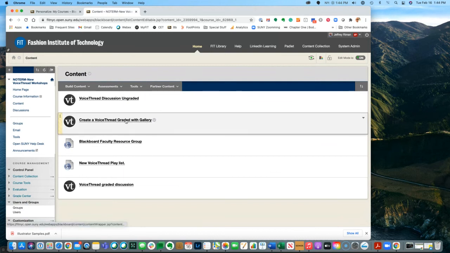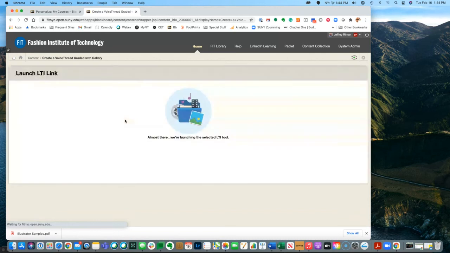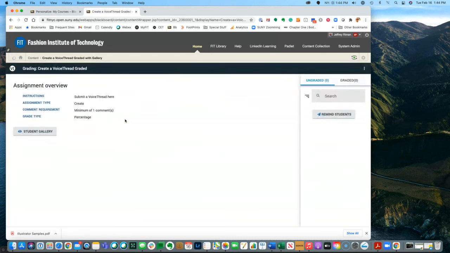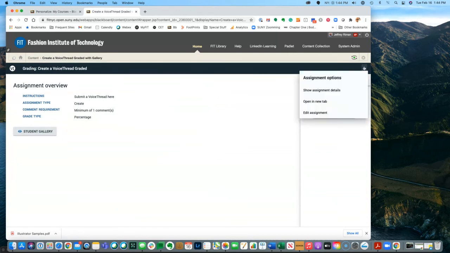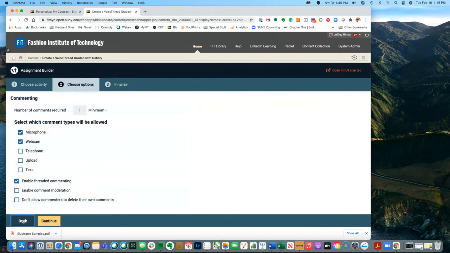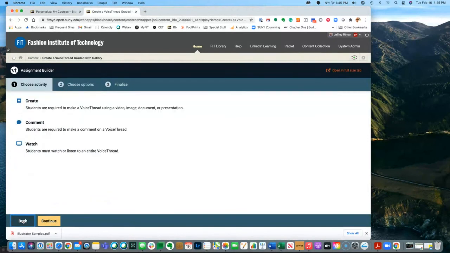So here we have Create VoiceThread graded with gallery. Now, no more fooling around. Watch what we're doing here, okay, guys? Okay, so I already had created this, just so we could get started, but I'm going to go into edit assignment because we actually didn't build it yet. Look at that, it's unfinalized, Jose. That's weird. Yeah, it remembers. It's because I created it ahead.